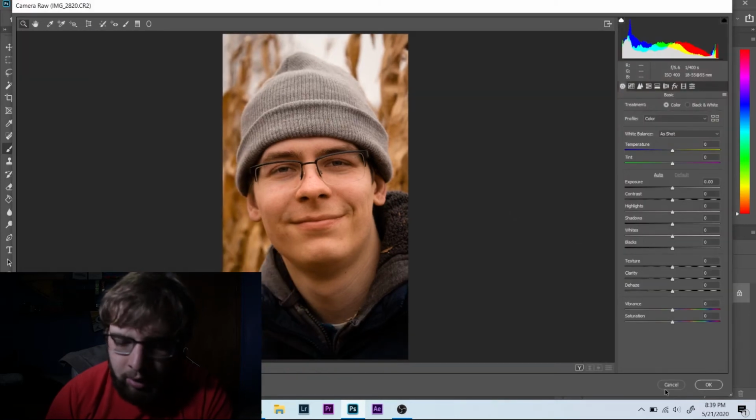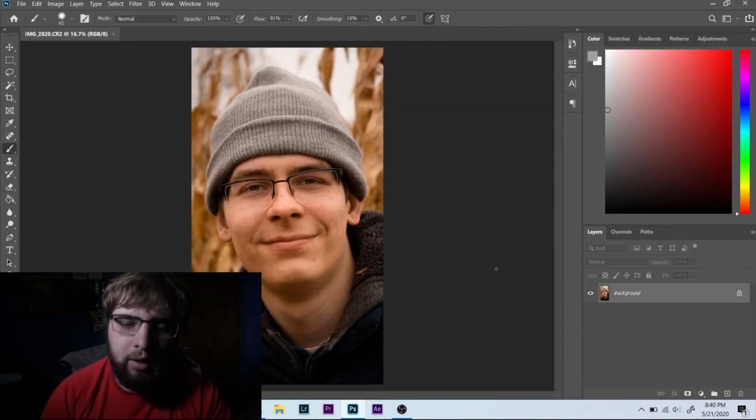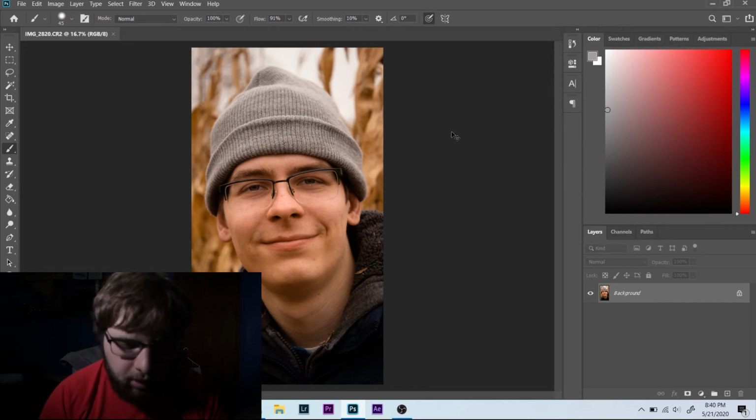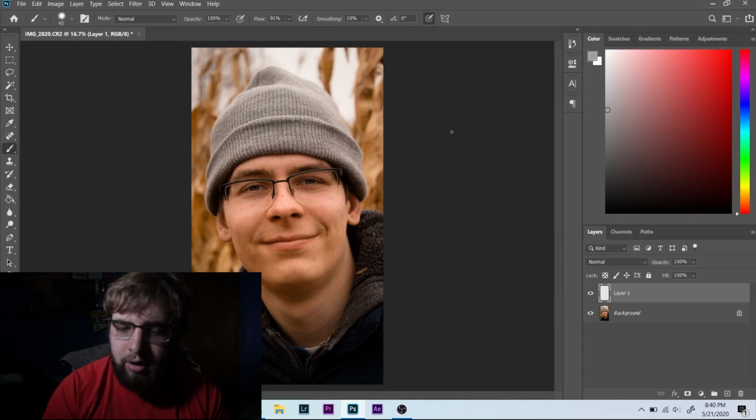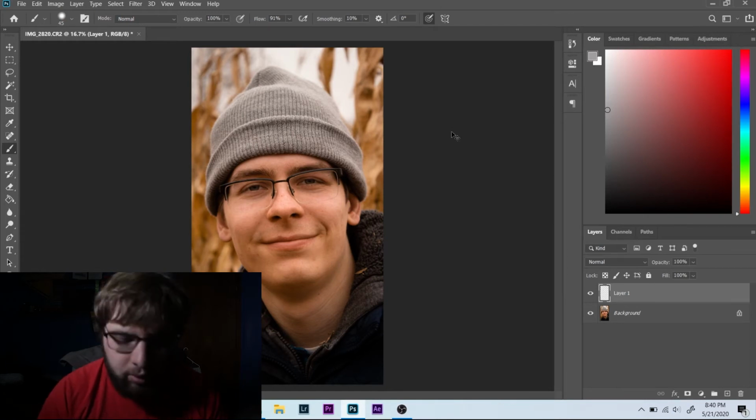And it will bring it up into Camera Raw. After you get all the basic adjustments done in Camera Raw, you bring it into Photoshop. Next, you're going to want to hit Control or Command Shift Alt N, and it will add a new layer. And then you want to basically paste this background layer onto a new layer. You'll do that by hitting Control or Command Shift Alt E, and it will paste onto a new layer.